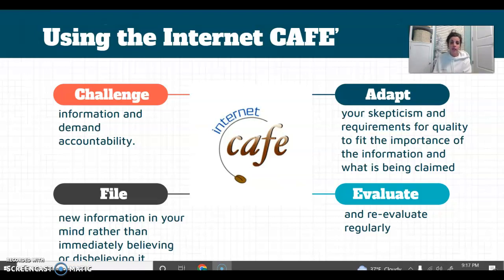So when you encounter some sort of article or scholarly research information, we are going to challenge you to use the Internet Cafe mentality. CAFE is an acronym. First, you're going to challenge the information and accountability. We did this a little bit last week where we talked about how we receive information and those different things.